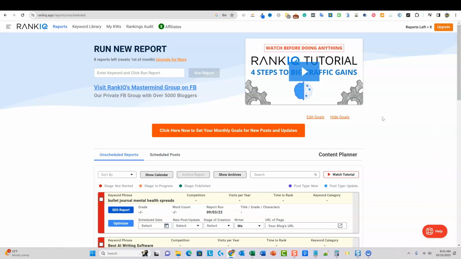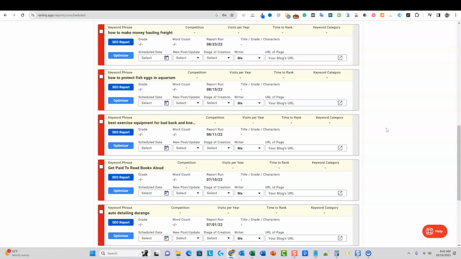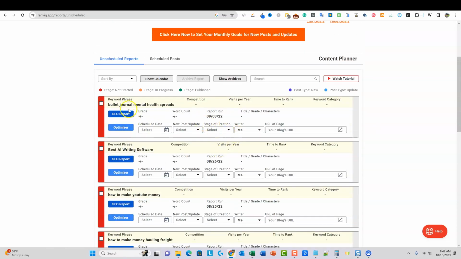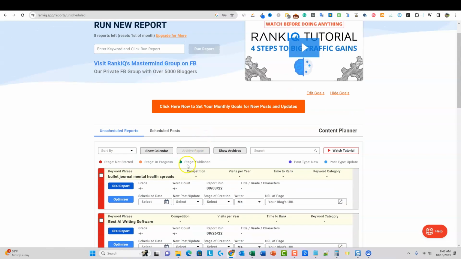Who is this software for? This really is for people that are trying to build their blogs up. And I would say that it is catered towards people that don't really know a lot about search engine optimization or SEO, and they just want a tool that is very user-friendly, easy to use, and just kind of tells them what to do. You can see all these keywords right over here that I can optimize, run my SEO report for.